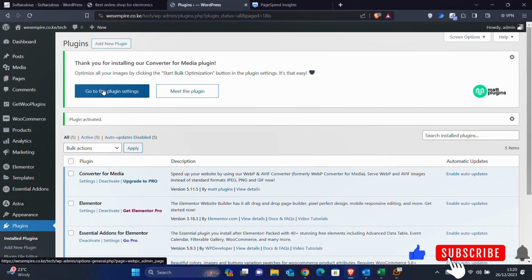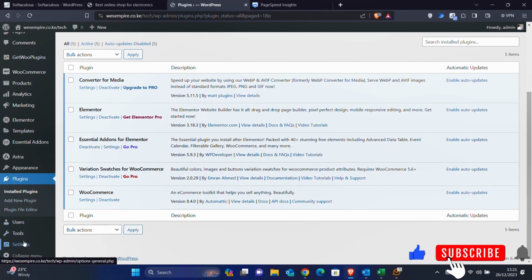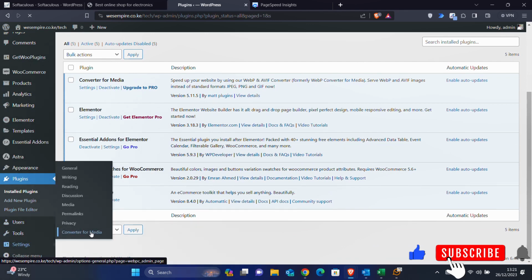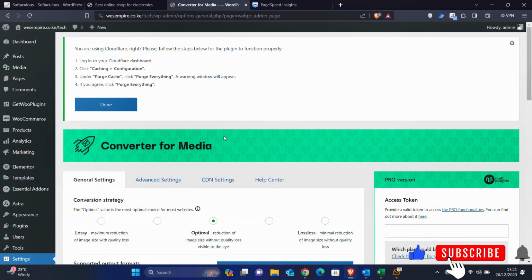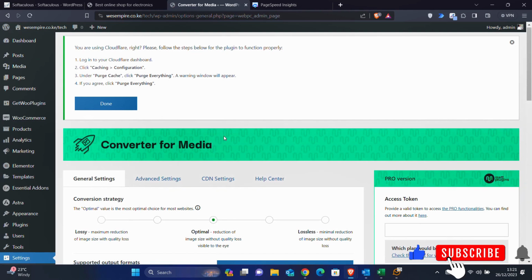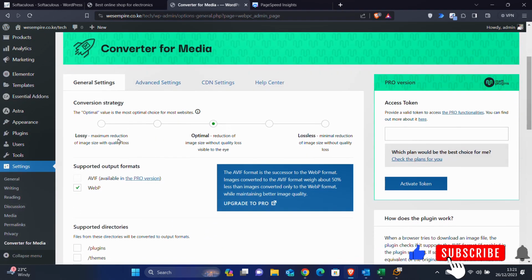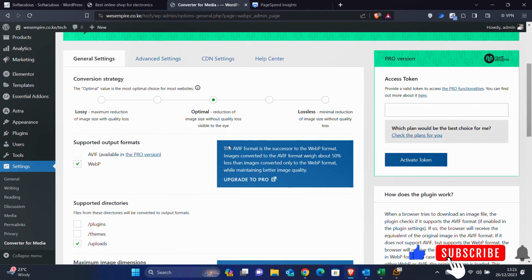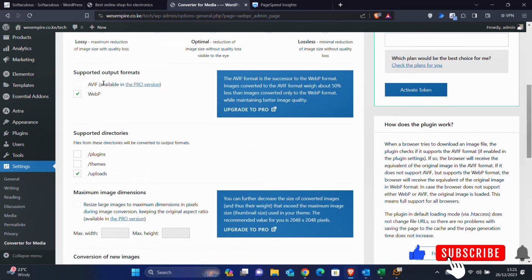We can access it from here directly and go to the plugin setting, or we can go to settings here and you can see Converter for Media here. So click on that, and if you scroll down here, you'll see the options that you get. So at the moment, you have the option to select here your conversion strategy. You have the lossy, you have the optimal, and you have the lossless. It's up to you. So most of the time, the optimal will always work better. So again, the supported formats here. The only format we are working with now is the WebP because we don't have the Pro version.